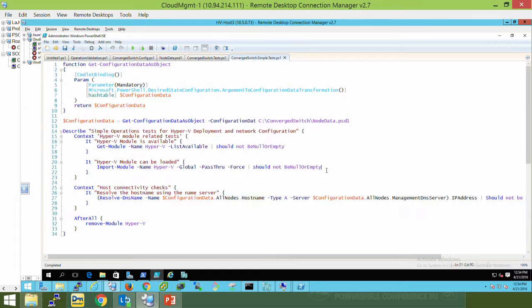Second, I'm trying to load the module and see. Once again, this is a simple test, nothing to test the actual functionality of Hyper-V itself or the infrastructure itself. Third one, I have a host connectivity check. Since I'm connected to the domain, I should be able to resolve my own name with the DNS server, and that's what is done here.